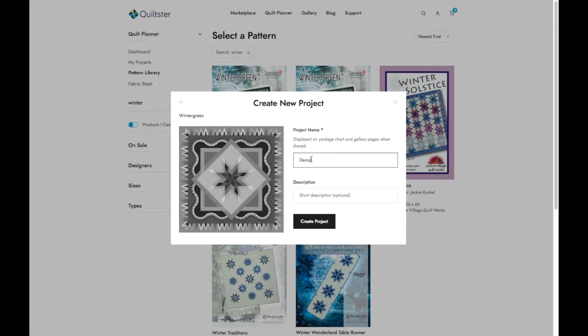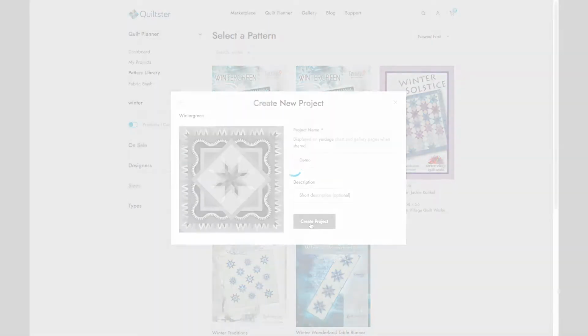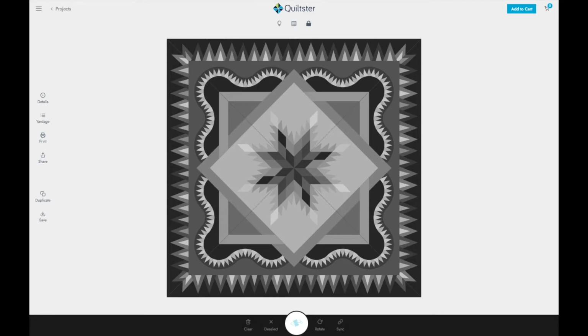Name your project. The project name is required. The description is not required. Click Create Project to be directed into the Digital Quilt Planner. Your project will open in the Project Editor screen.